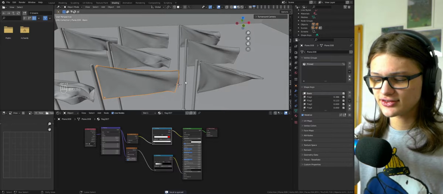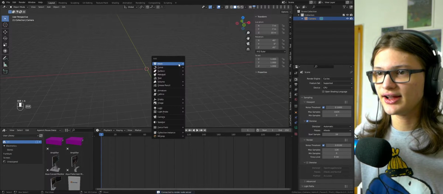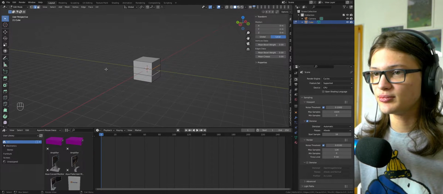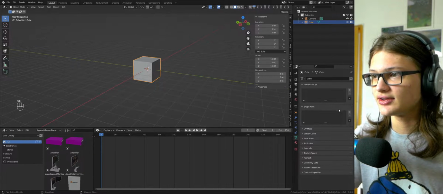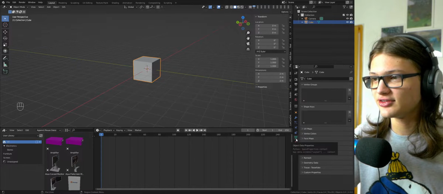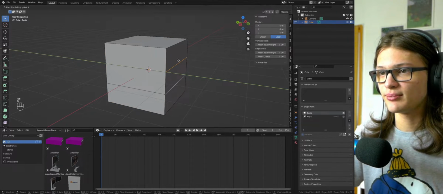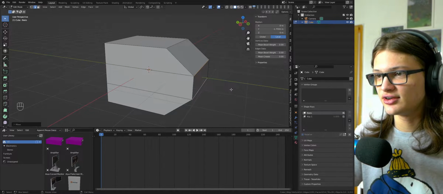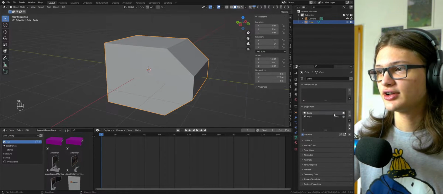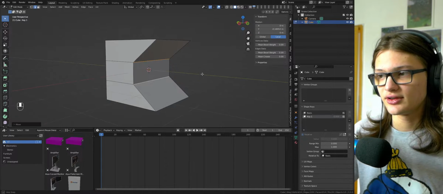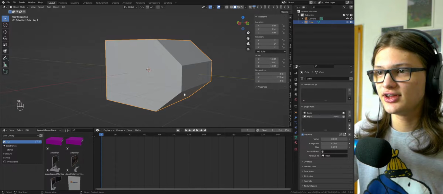So let's get started by making a new scene and adding a cube and adding 2 loop cuts. So this is how to use shape keys. I'm going to leave them as is and go into the Object Data Properties tab, add 2 shape keys, select base, and move these 2 edges here out a little bit. So now we have this kind of shape. Let's go into key 1 and go into edit mode, and we can move them in a little bit. So if we go out of edit mode now, you'll see it snapped back.